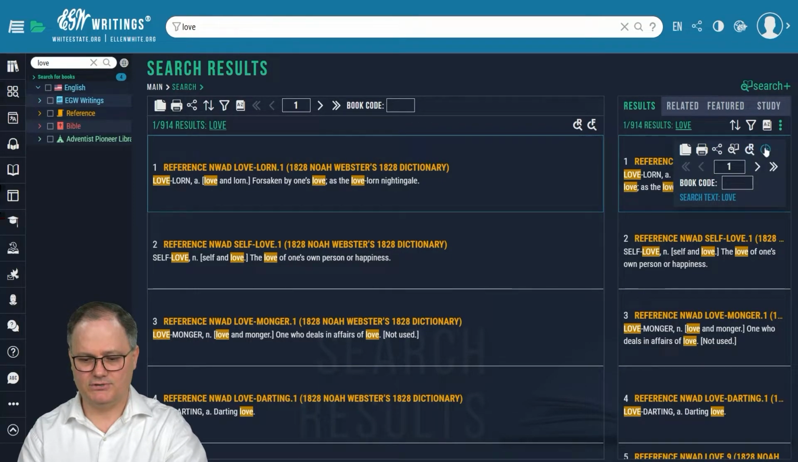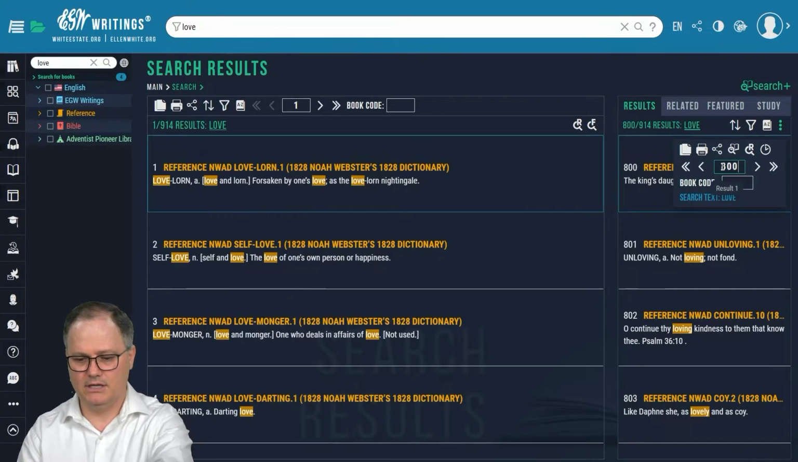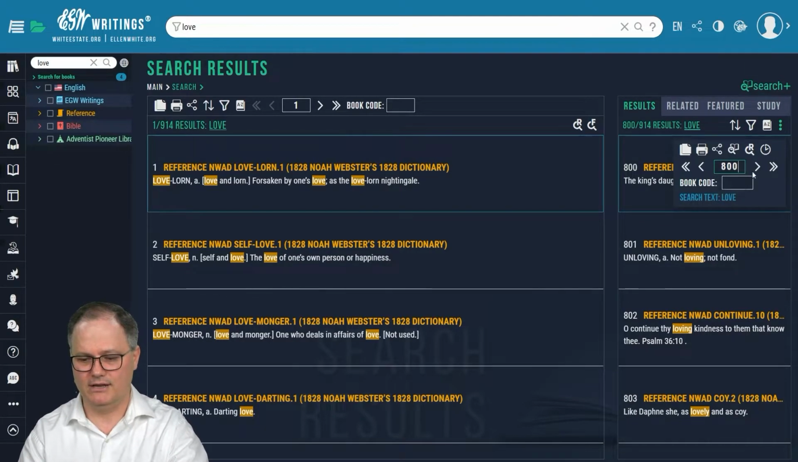Then you've got your history. And in here, you can jump through to all your results. But say you've got 914, you want to get to the 800th result, you can just directly type in the result number and jump directly to it. You can do that. And you can jump forward the next 10, or you can jump forward the next 100.